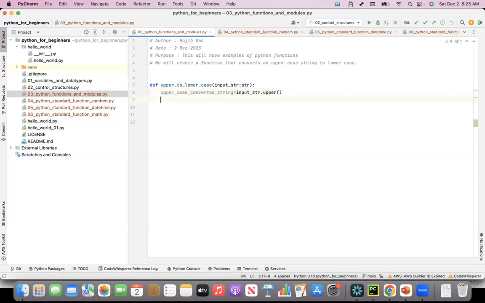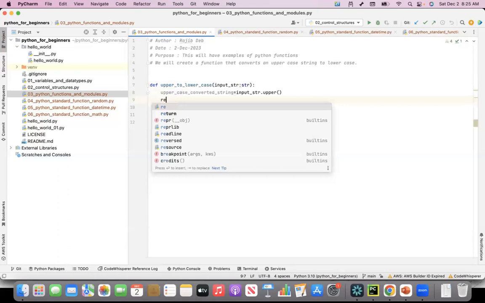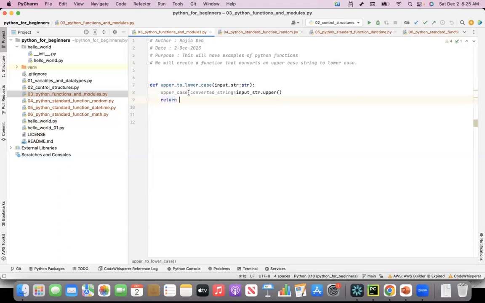Now the next thing I need to do is I need to return this, right? If I don't return it, and I call from another Python module or a function, I'll not get this value, right? To get this value, I need to say return. Now return this value to me, right? That's all. We are done creating the function. Now, how do I use it?